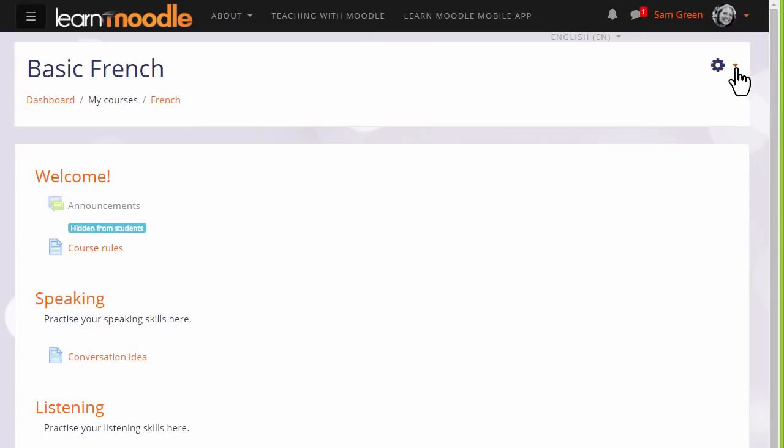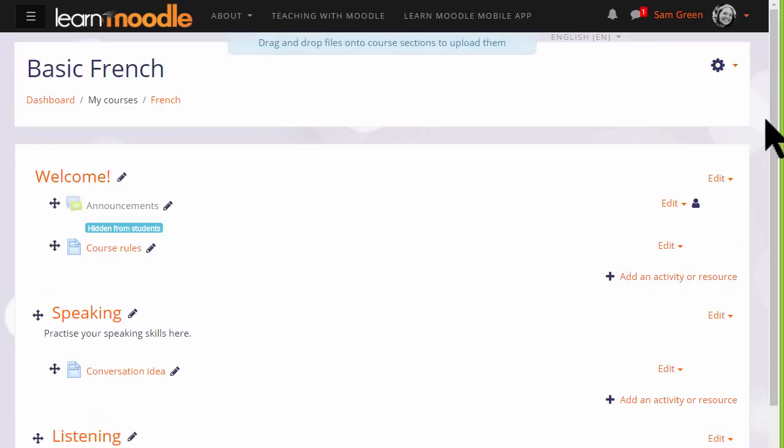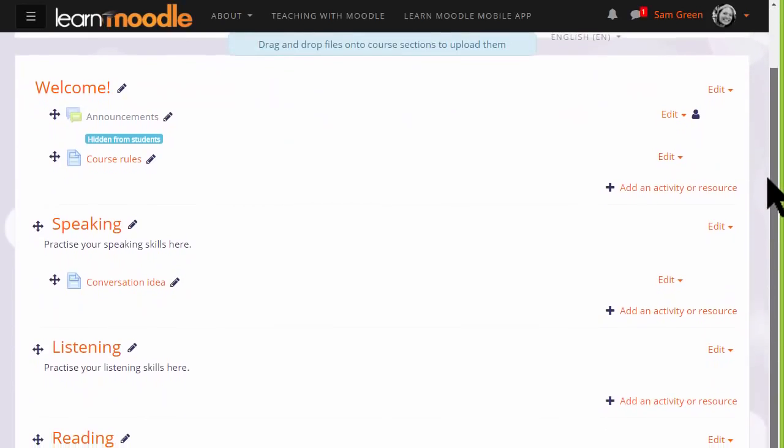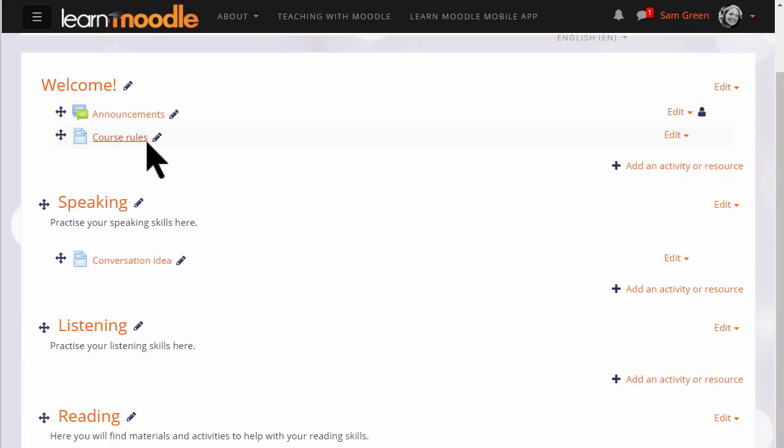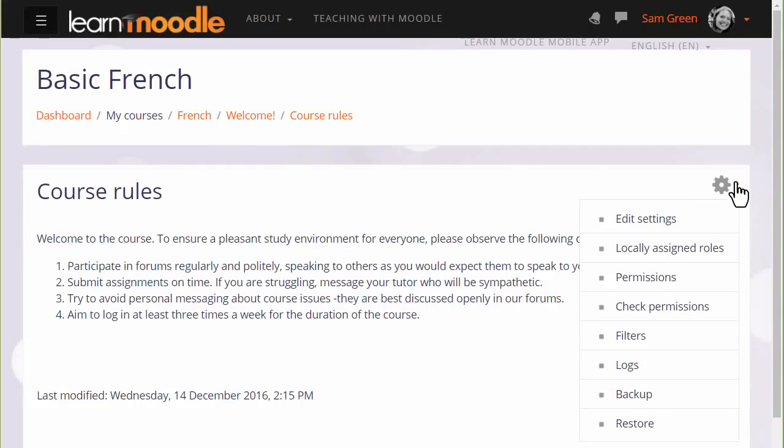turn the editing back on again, we can see that the announcements haven't vanished, it's just that we hid them with the icon. We will now unhide them so our learners can read the announcements and get started on the course. And note that if you need to edit an existing activity or resource, simply click on it and you will see again the gear menu giving you options for editing.